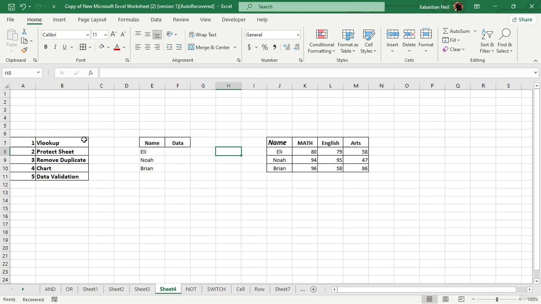In this lesson, we're going to show you the 5 most questioned job interview formulas of Microsoft Excel, or the 5 most asked questions in a job interview. The 5 of them are VLOOKUP, Protect Sheet, Remove Duplicate, Chart, and then Data Validation. We're going to go through them one by one. So the first one will be VLOOKUP.